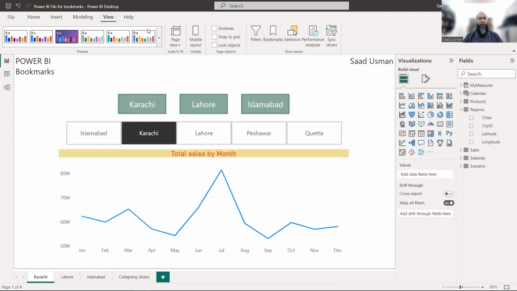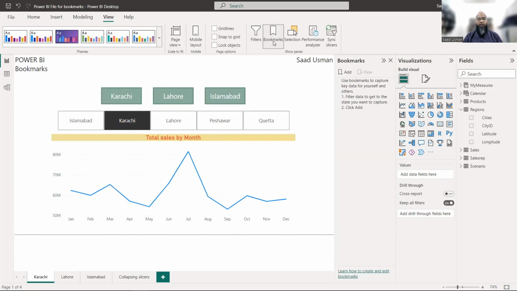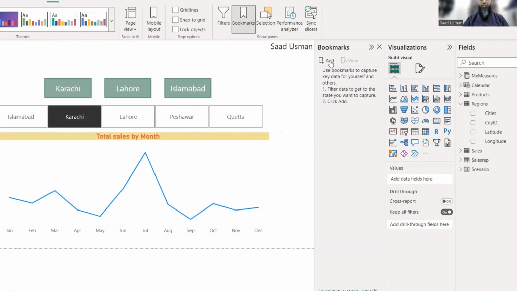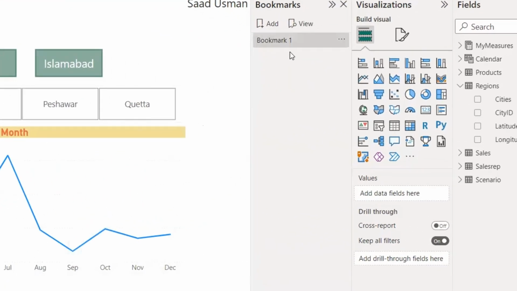Now when I click on View, I have a bookmarks button here. I will click on bookmarks and the bookmarks pane will appear. Now in the Karachi sheet, I will first select the Karachi slicer so that the Karachi sales are visible. Then I'm going to add a bookmark. By just pressing Add, the bookmark will be added with the default name Bookmark 1. Let's double click it and call it Karachi sales.